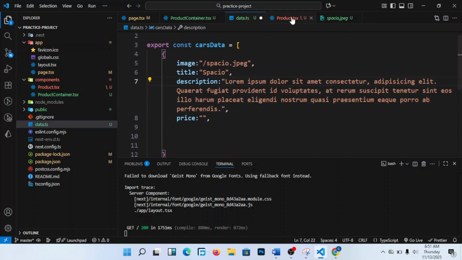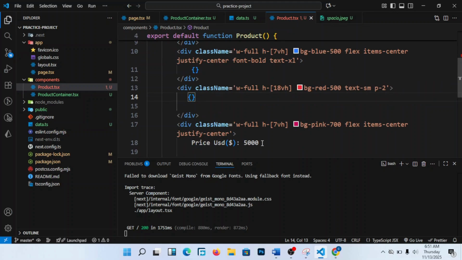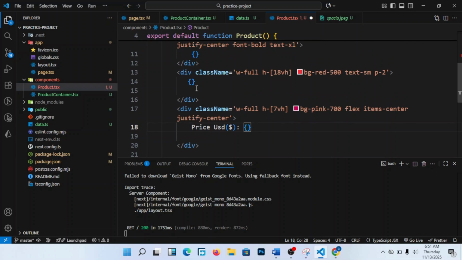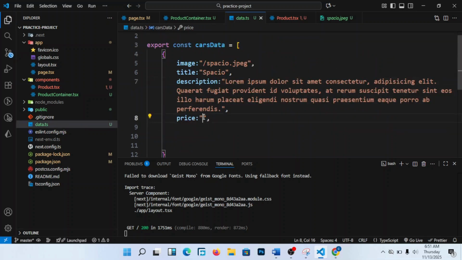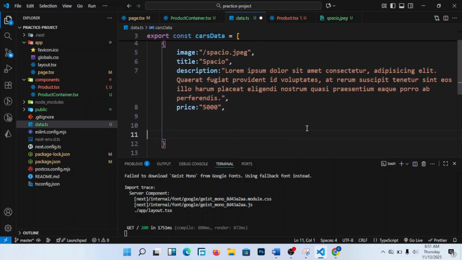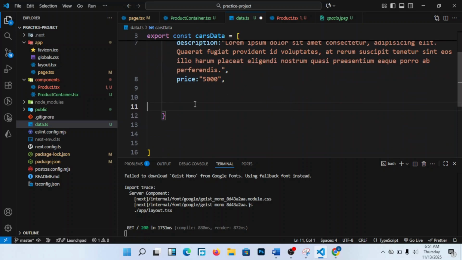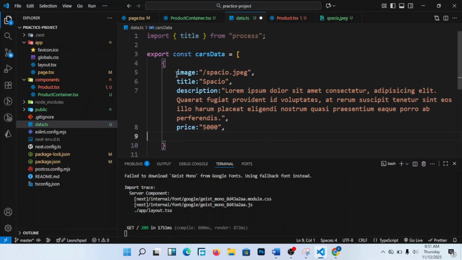So I come now, I put the price. I also remove the price, okay? As you can see, it's like that. The price is there. So each and every place that I leave these curly brackets here, they want to put there the data, okay? So I put here the price as 5,000, okay? So right now you can see my object of data is here: image, title, description, price, okay?